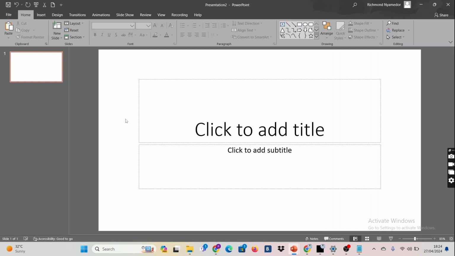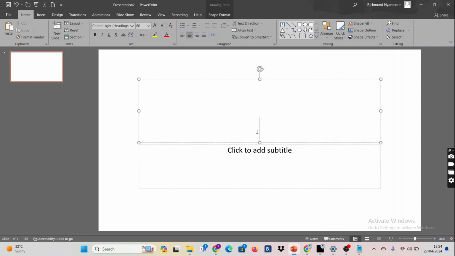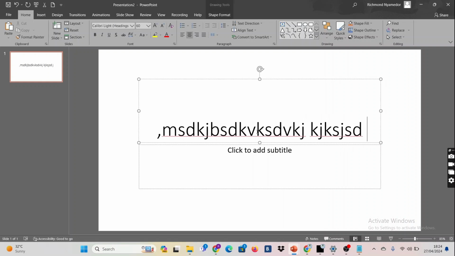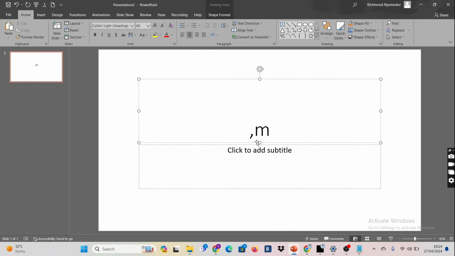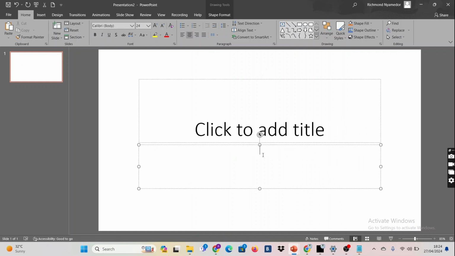Hence, it has opened this one slide for me to work on. By default, when you start a new presentation, you'll be given what we call the title slide. As you can see, it says click to add title and then click to add subtitle. When I click this box here, I'll be allowed to add any title of my choice. And when I click this box down here, I'll be allowed to add any subtitle of my choice. That is what PowerPoint gives you by default, the title slide.